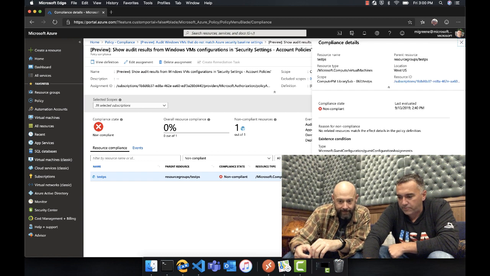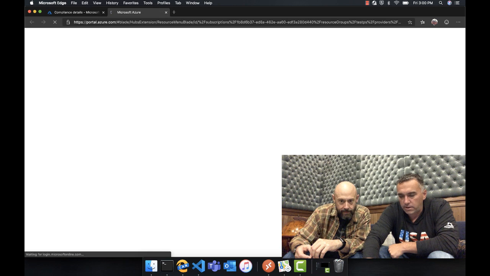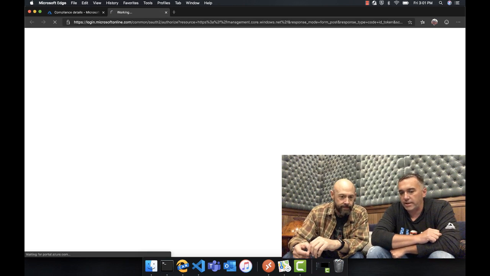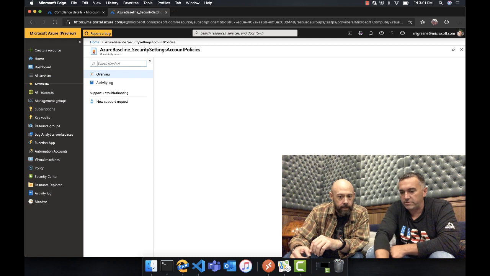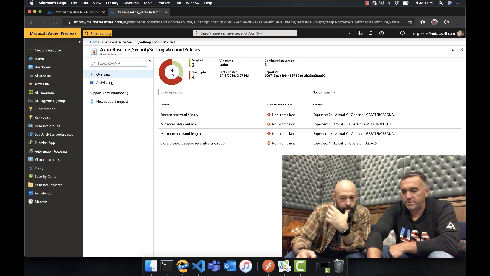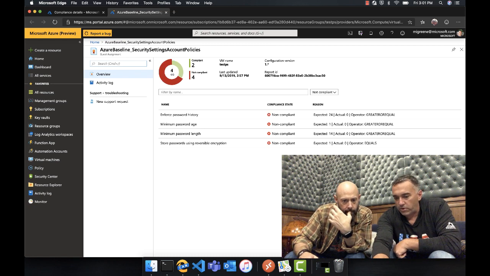now I can see, yep, for the policy assignment for compliance status, it was expecting compliant, it's not compliant, and the resource that was evaluated is here. Now this is going to look exactly like the Azure Automation state configuration view whenever you were looking at DSC and you wanted to go see if your configuration was compliant. There's the donut that tells you the percentage and things like that. So here we can see for enforced password history, it was expecting 24, the actual was 0, and you can see it's greater than or equal to that value.